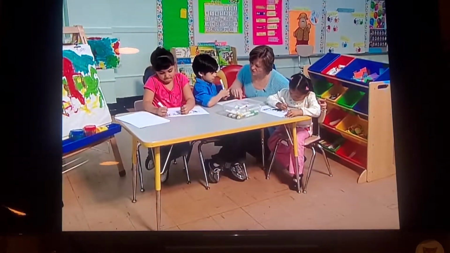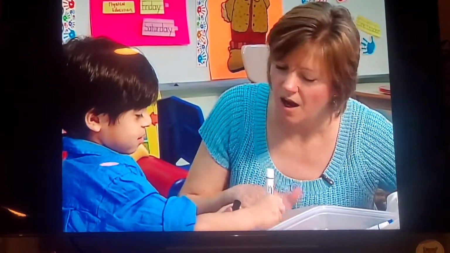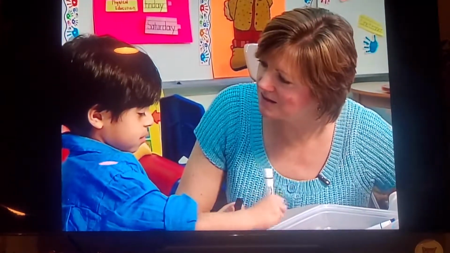If you do this, then you will be able to do. Let's just finish our picture, and then when we're done, we can go play in the box. Okay?